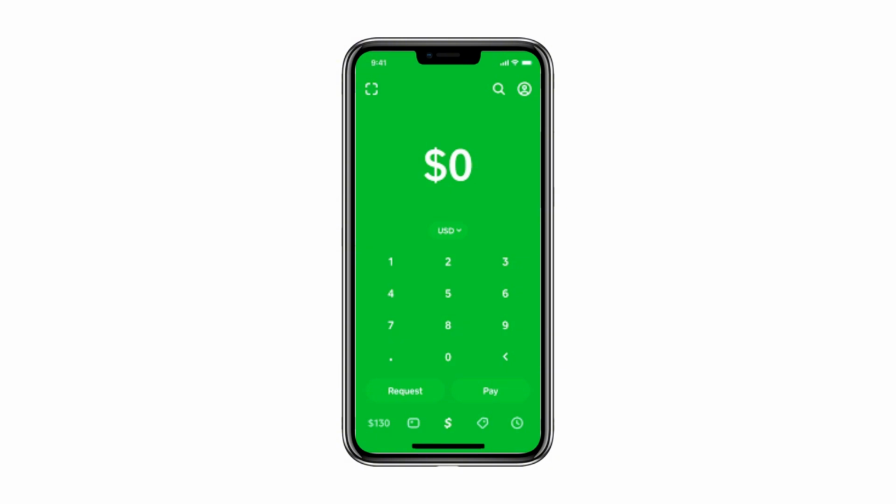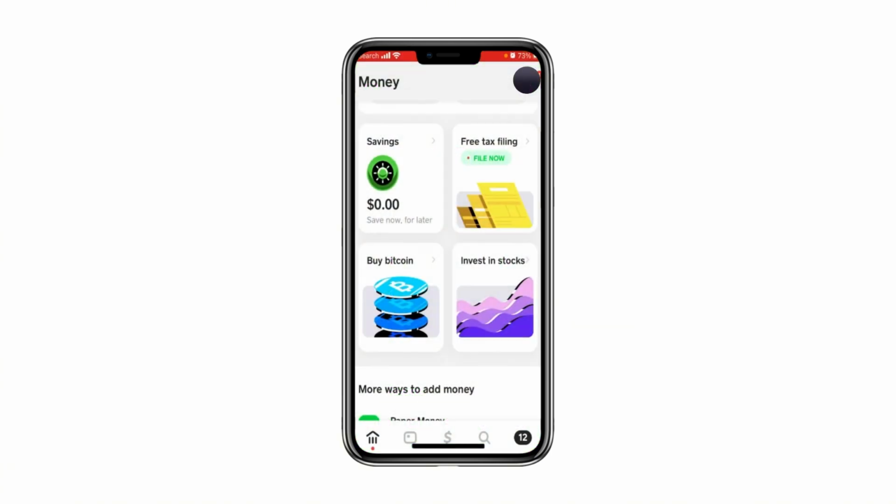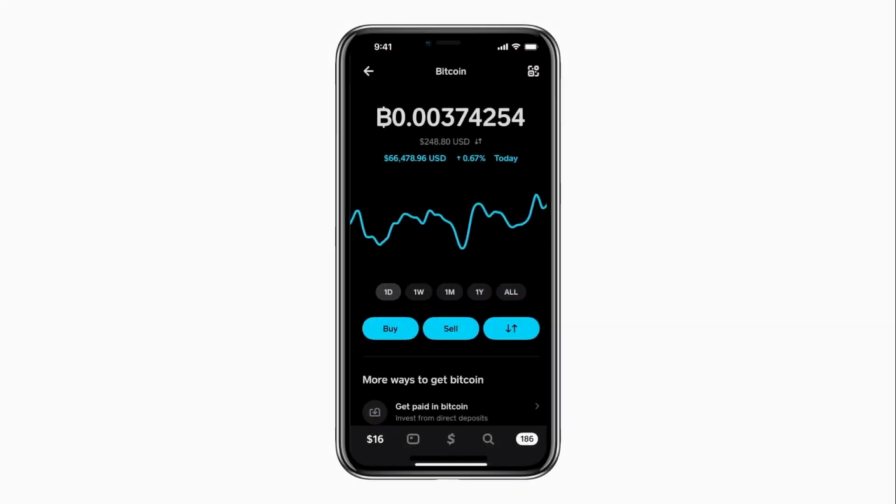Locate the icon in the bottom left corner of the screen that displays your account balance and tap on it. This will take you to a screen where you can manage your financial assets. From here, navigate to the Bitcoin section by tapping on the Bitcoin icon, which is specifically designated for all Bitcoin-related activities within the app.